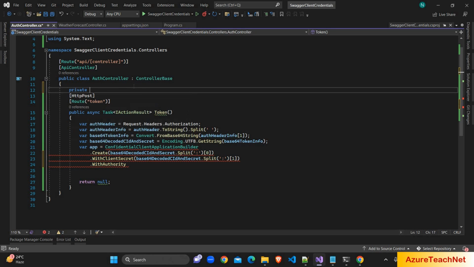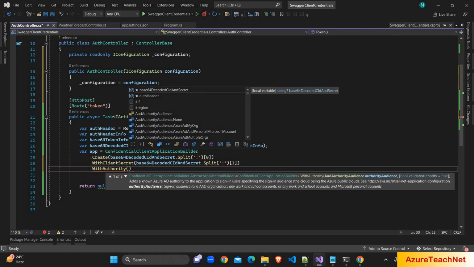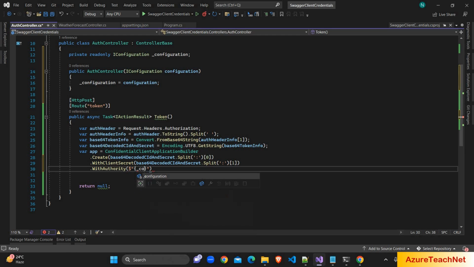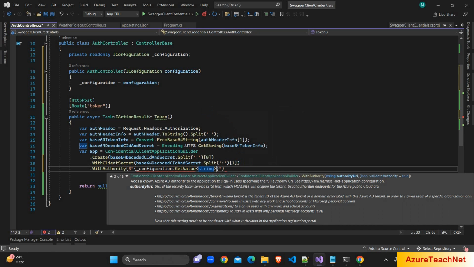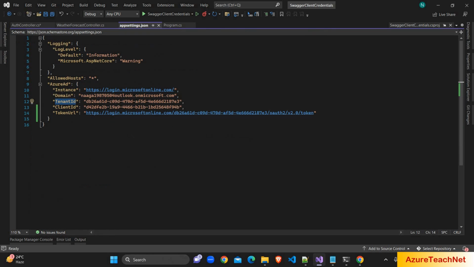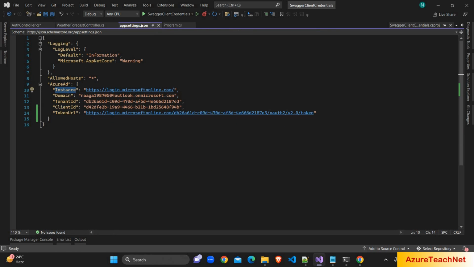So here I'm writing private readonly IConfiguration _configuration. Select this, press Ctrl dot, generate constructor, and now here I'm writing a dollar sign, and in this I'm writing _config.GetValue of string, and here we have to pass that configuration property name. So I'm going to appsettings.json, and it should be AzureAd colon Instance. So here I'm writing AzureAd colon and then Instance.